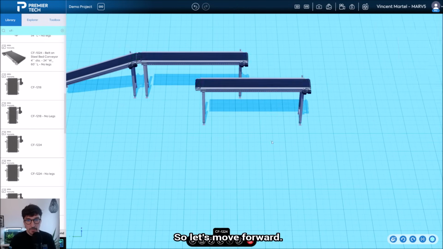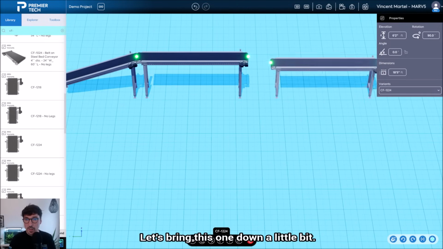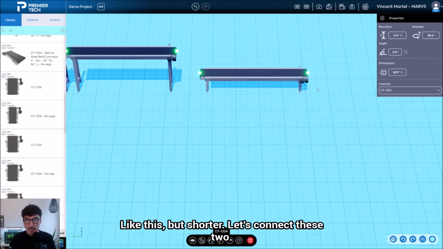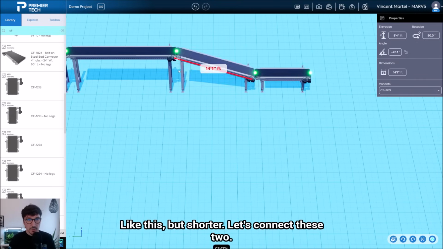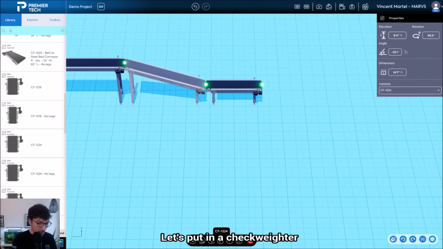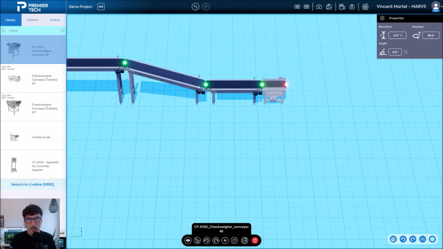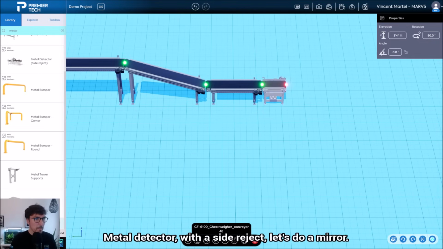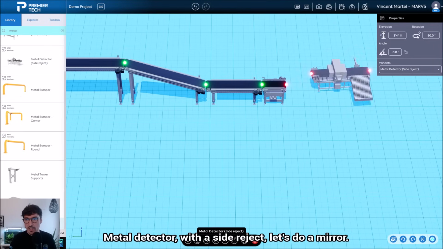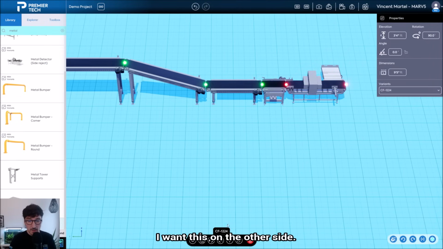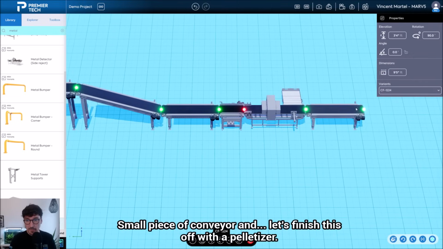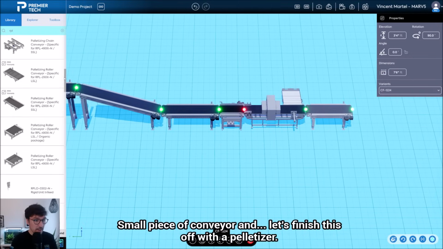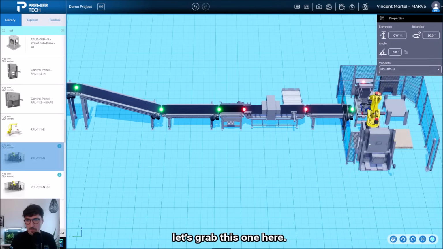So let's move forward. Let's bring this one down a little bit. This shorter. Let's connect these two. Let's put a check weigher, metal detector with a side reject. Let's do a mirror. I want this on the other side. Small piece of conveyor, and let's finish this off with a palletizer. Let's grab this one here.